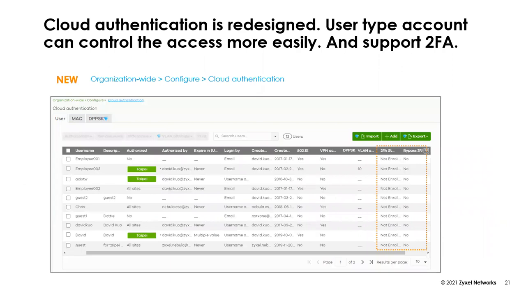So we've redone the cloud authentication database. This is if you are using our built-in cloud hosted database to do your authentication. So we've changed the way it works. We've cleaned it up, made it a little bit nicer. And we've added support for two-factor authentication, something people have been asking for a while. So now we do support two-factor authentication.